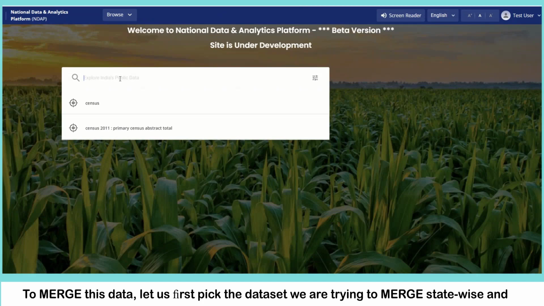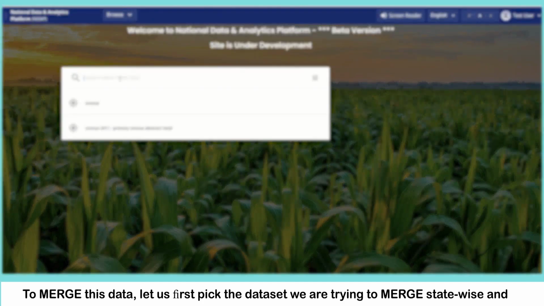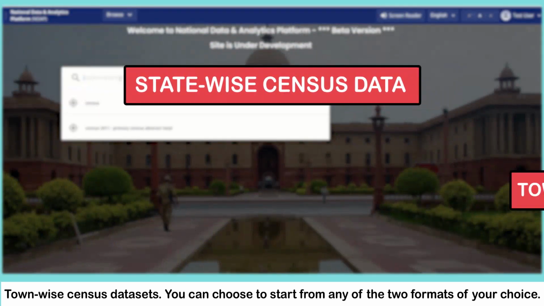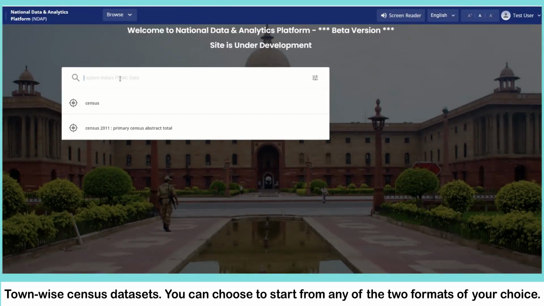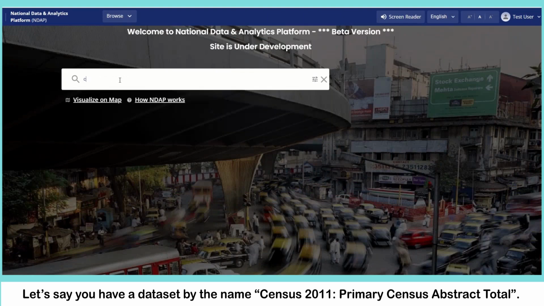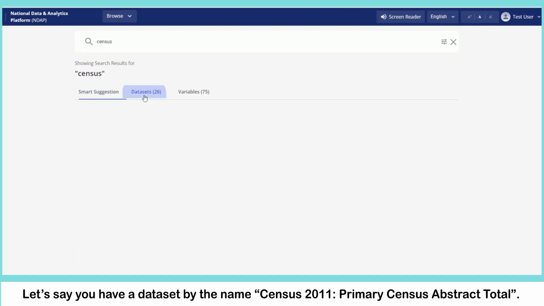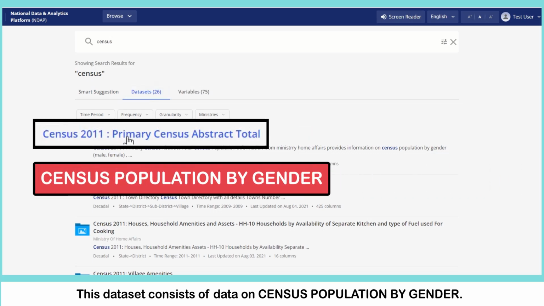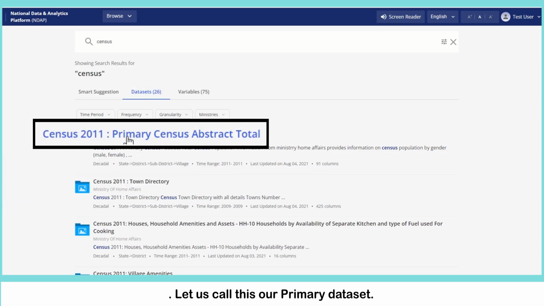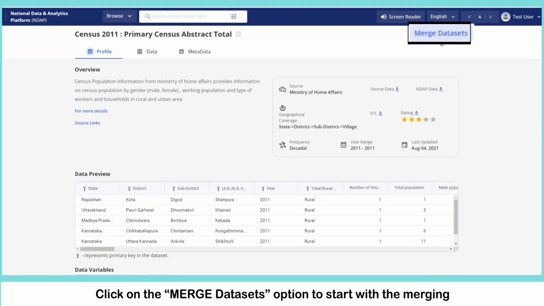To merge this data, let us first pick the datasets we are trying to merge: state-wise census data and town-wise census datasets. You can choose to start from any of the 2 formats of your choice. Let's say you have a dataset by the name Census 2011, Primary Census Abstract Total. This dataset consists of data on census population by gender. Let us call this our primary dataset.